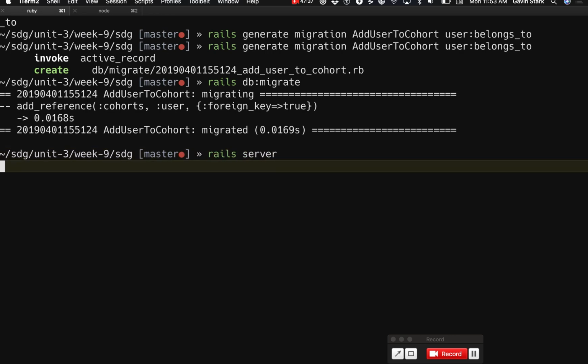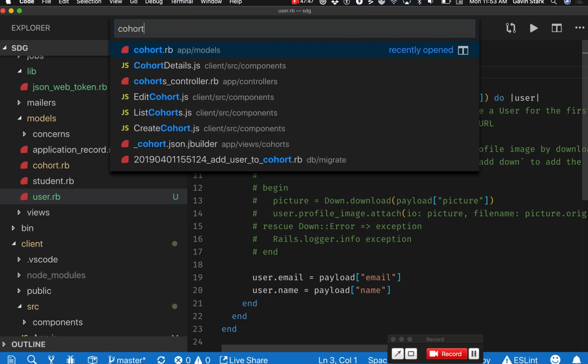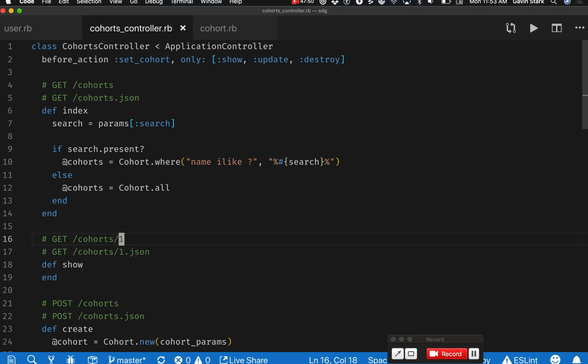We go back and run our server, nothing has really happened. Right? I still see all of the cohorts. This is because in my cohorts controller, I'm not restricting anything when I'm looking at all my cohorts or my cohorts where. If I don't have any search, I'm going to find all of the cohorts. Well, I don't want to do that anymore. I only want to find the cohorts for the current user. Aha, for the current user. So instead of saying cohort.all, I can say current user dot cohorts. And instead of saying this, I can say the current user cohorts where.